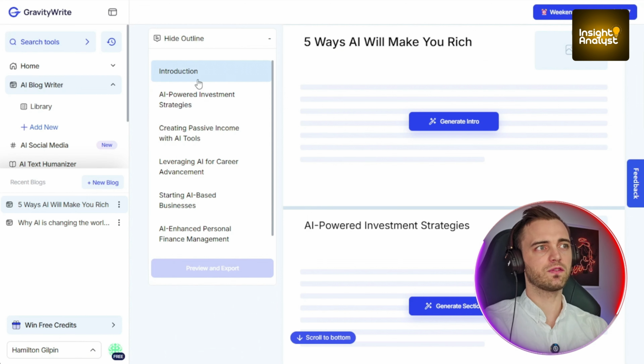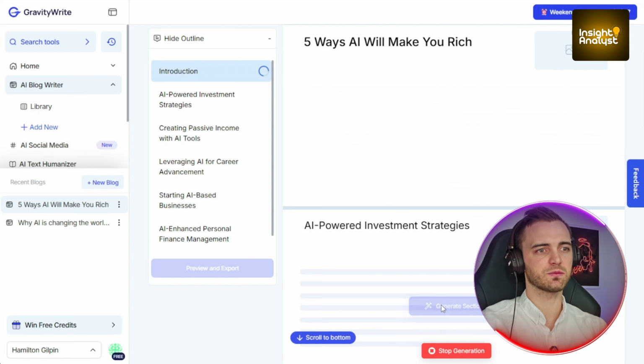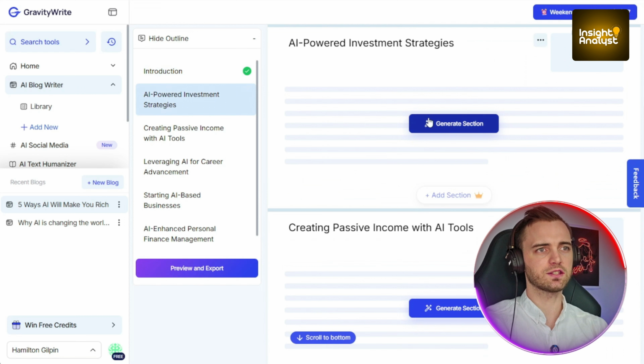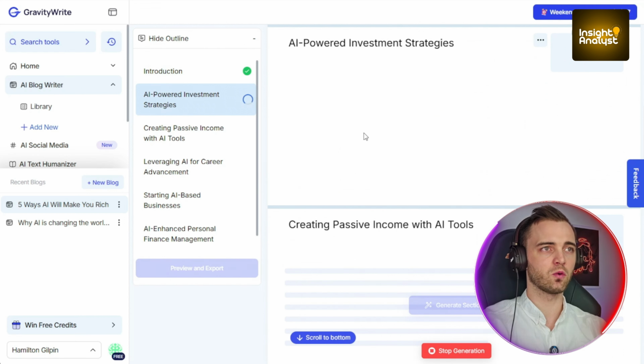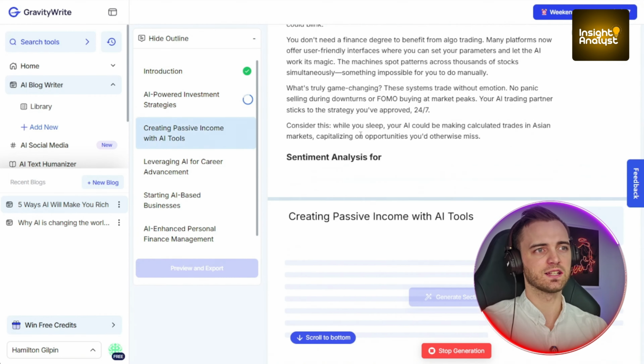And now you can see we've got the introduction and each section of this blog post. We can just generate these as we want. So it's going to generate this one first, and that looks pretty good. Now we're going to do this with every section until we have a full blog post. And guys, this is literally taking a few minutes. Super easy to use this platform.